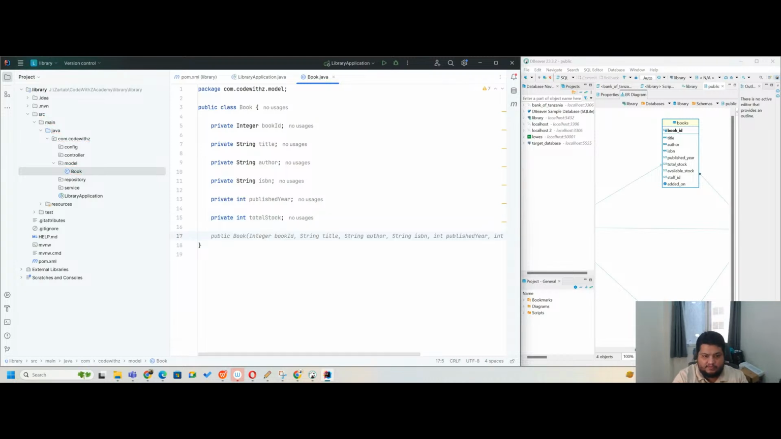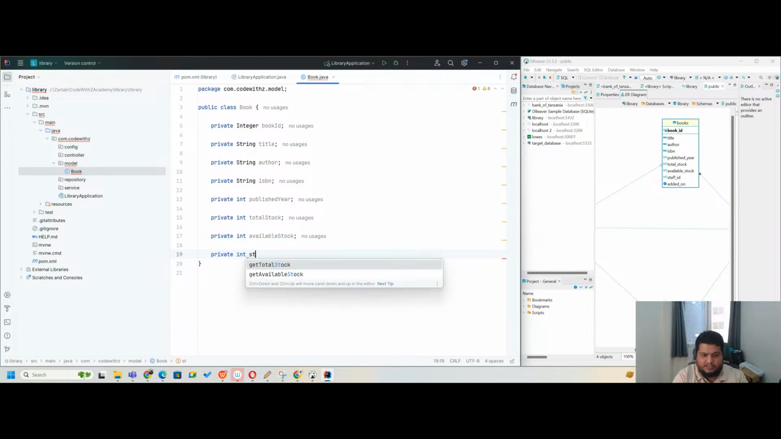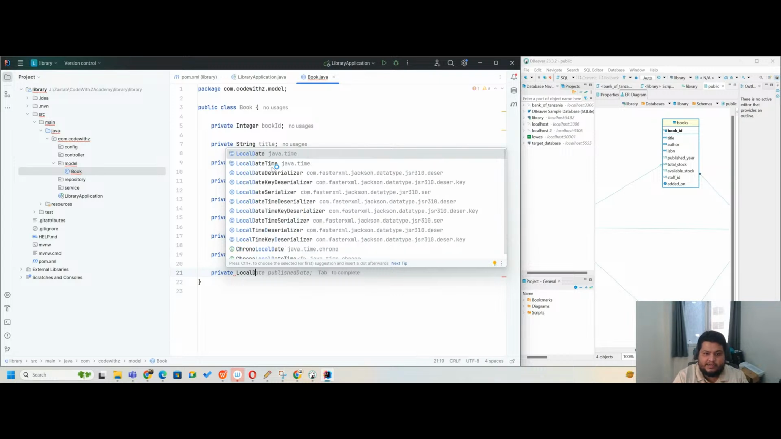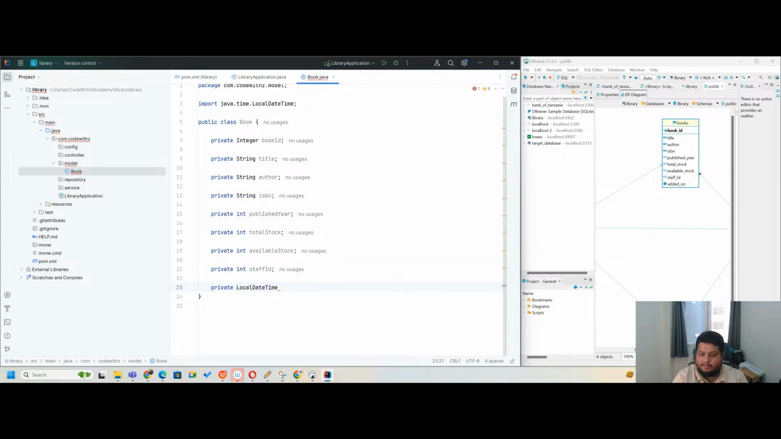Then private int availableStock. Then private, for now I just say int staffId because we have not created staff yet. And I will show you something called a one-to-one relationship when we go to JPA. And then private LocalDateTime addedOn, what date this was added on. So I create the first simple implementation here.